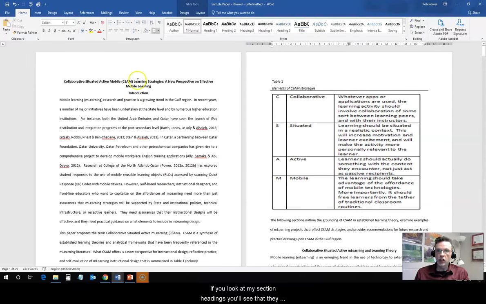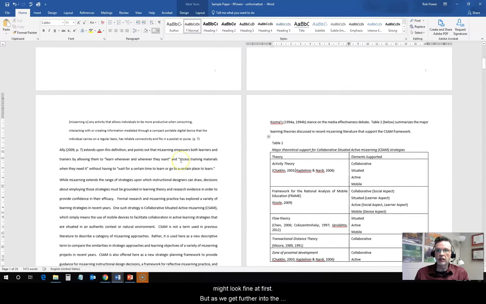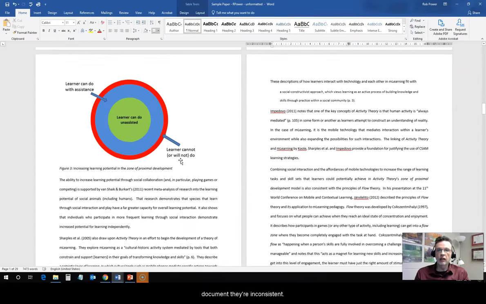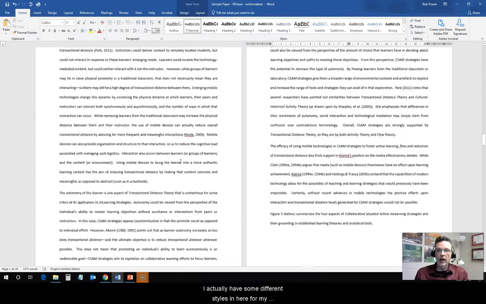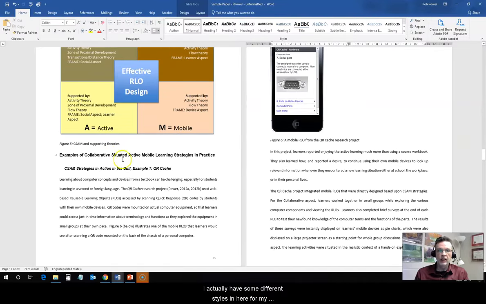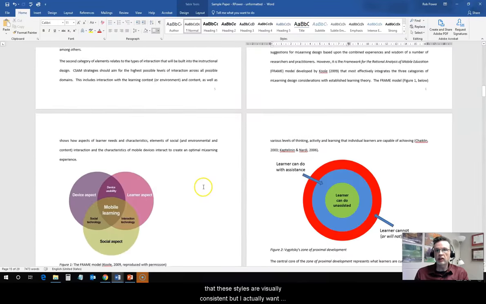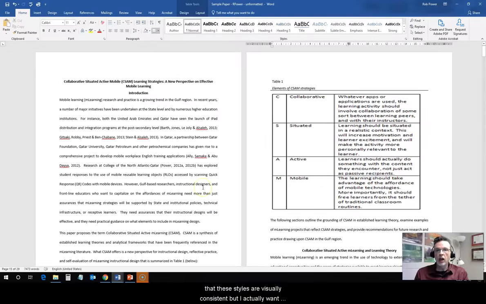If you look at my section headings, you'll see that they might look fine at first, but as we get further into the document, they're inconsistent. I actually have some different styles in here for my headings. I not only want to make sure that these styles are visually consistent, but I actually want to make them digitally accessible.